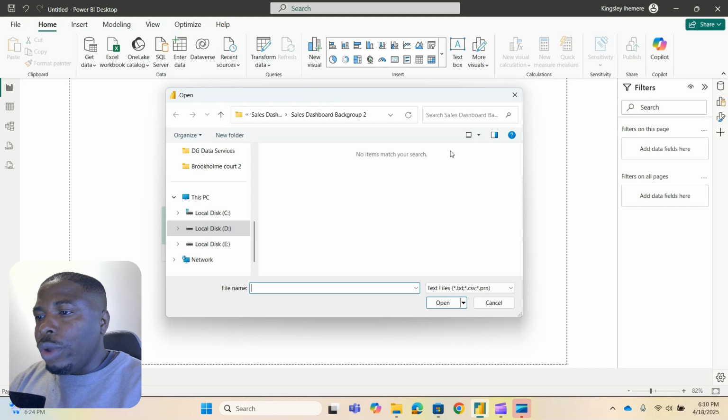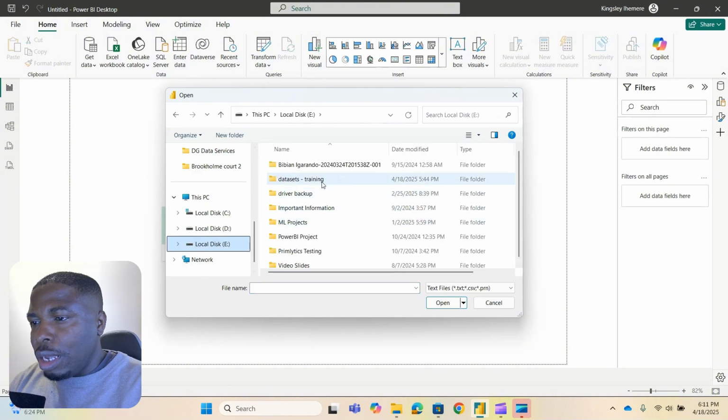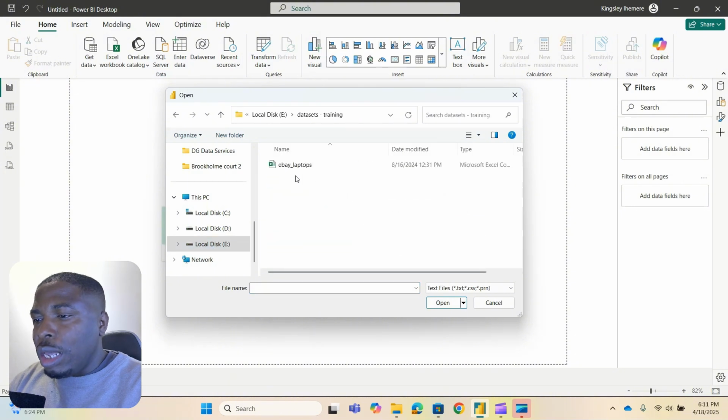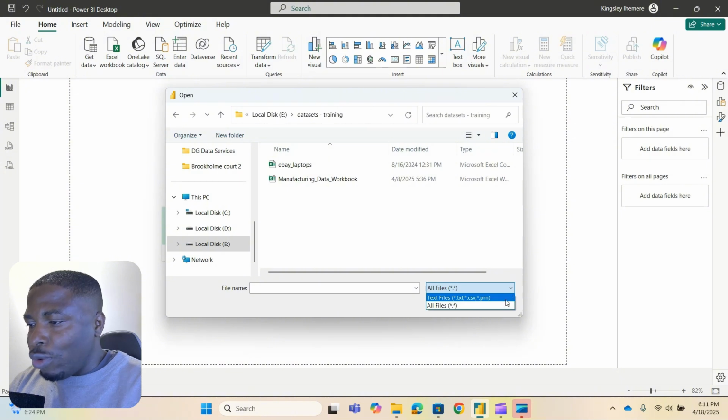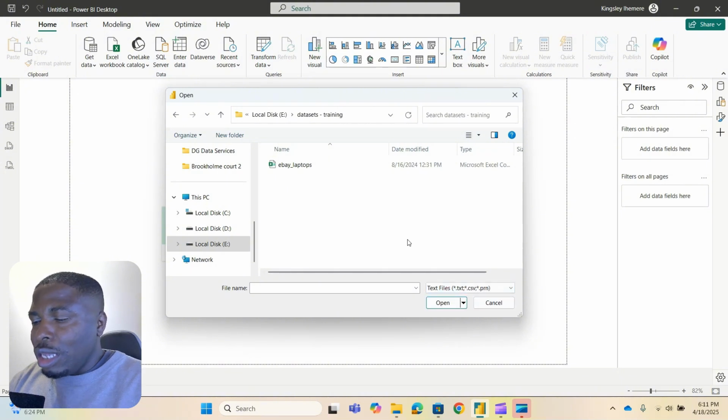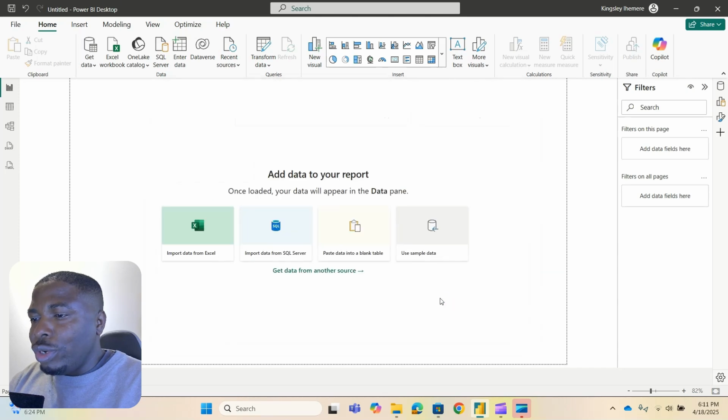When we go here, my data set is somewhere in my local drive, and I have that in dataset training. Now I have two data sets here, but because I am looking for a CSV, that is why it's showing this. But if I click on All, you will see the other data set, which is an Excel data set. To help me go straight to what I want, it is important I keep it as it is. So let's bring in this data and load it.